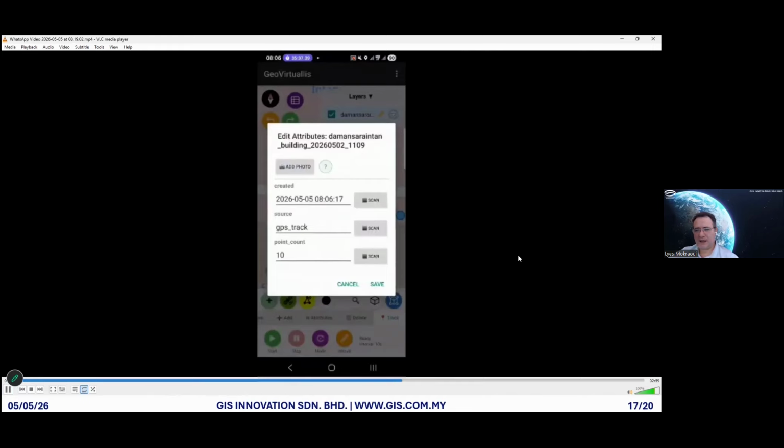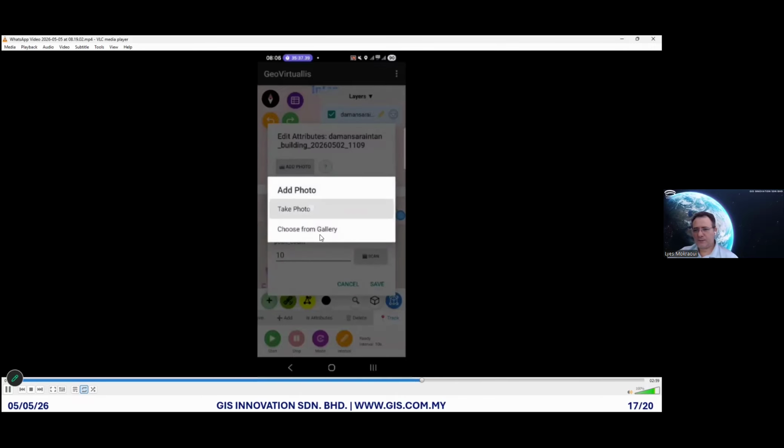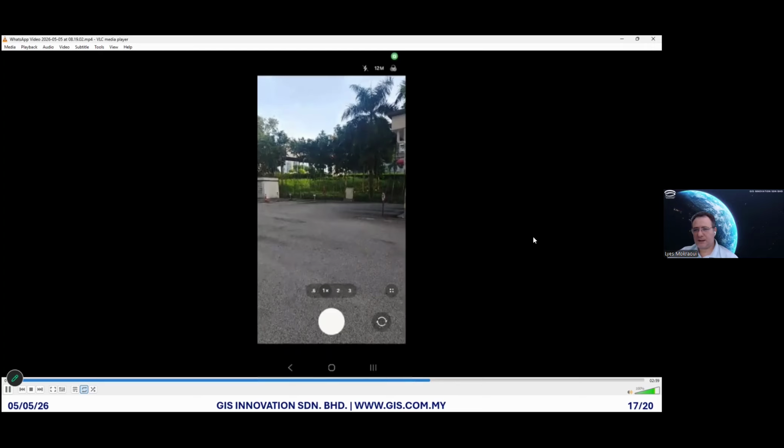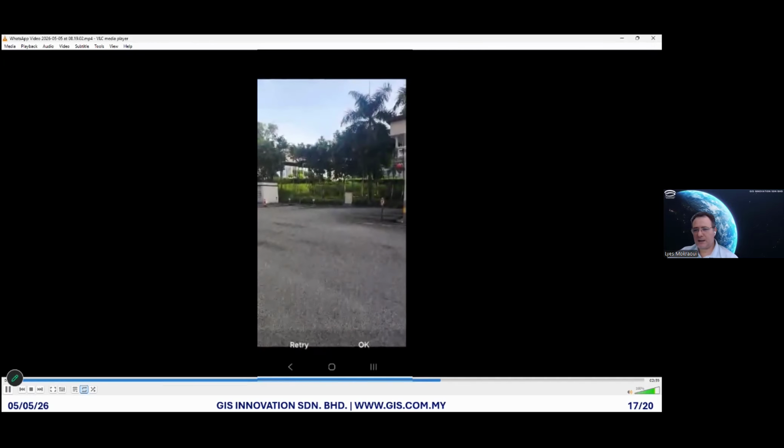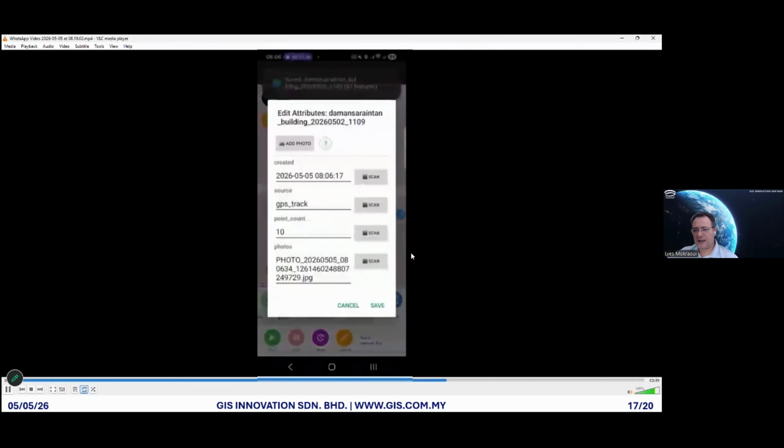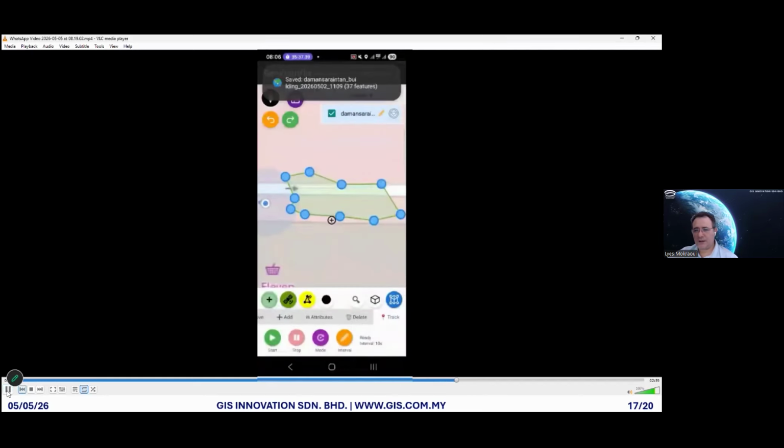So what I've done is I've taken a picture as well. Okay, take a photo. So it will open the camera. This is our office parking. Click OK, and you can see that it has automatically added the photos field for us.